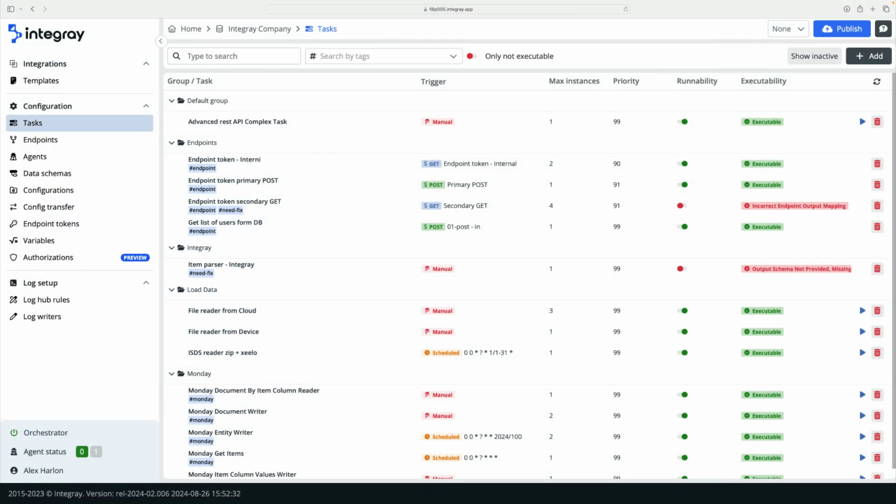When you open the Tasks navigation menu, you'll be taken to the task list. This is where you'll see all the tasks that have been set up in the platform. By default, the list shows all active tasks grouped by categories you or other users have defined.